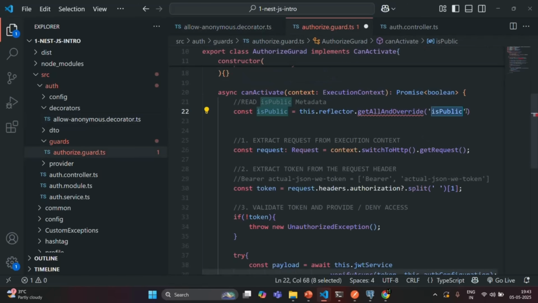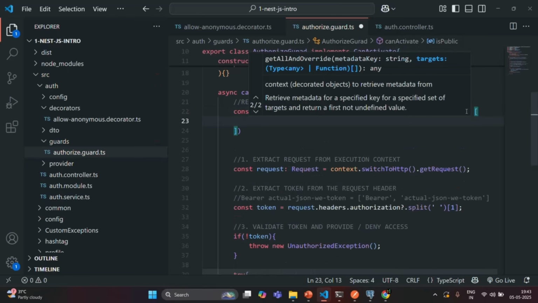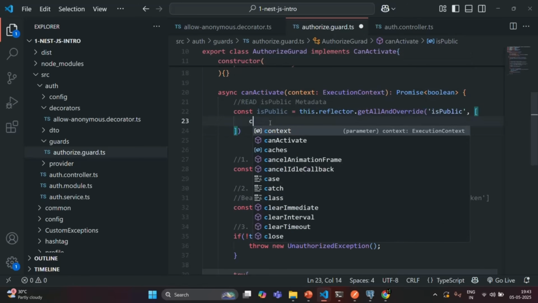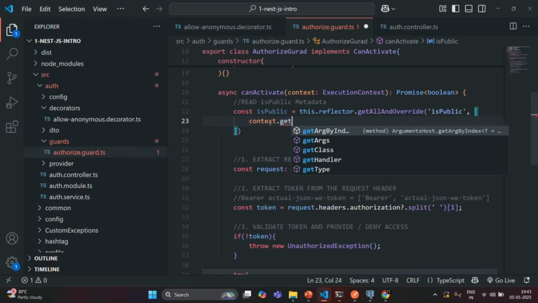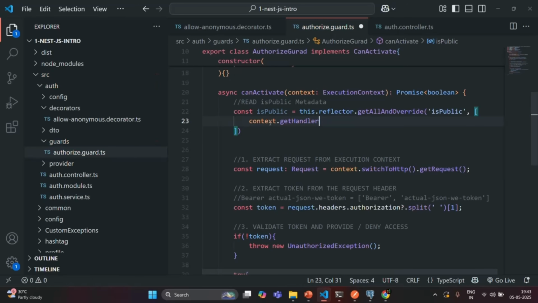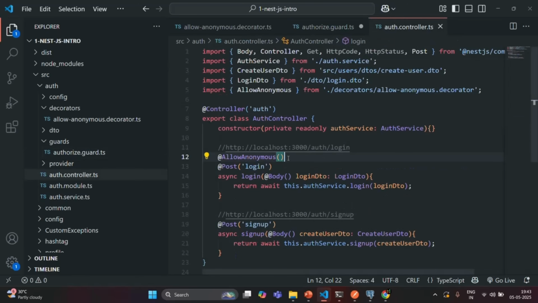So to read this, here we are going to pass an array, and in that array we are going to specify from where we want to read it. And to specify that, here we have this context object. So on the context object, first we are going to check if the handler function has this metadata. So for that, I'll say getHandler. That means when we are using this allow anonymous decorator on a method, that method is basically the handler method. Any endpoint which you create here, these are handler methods.